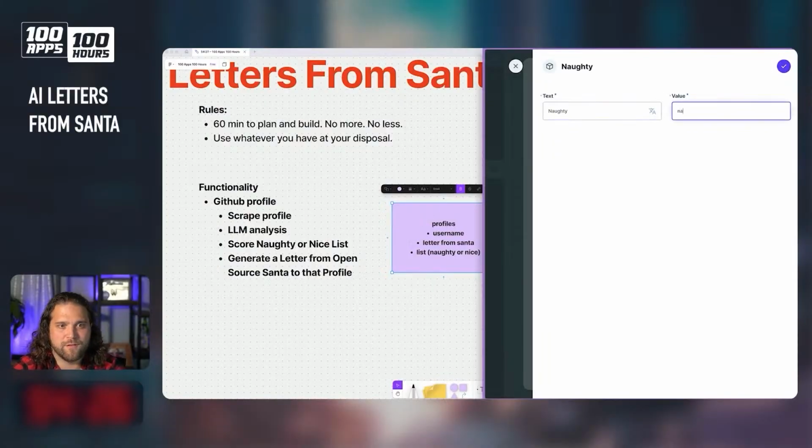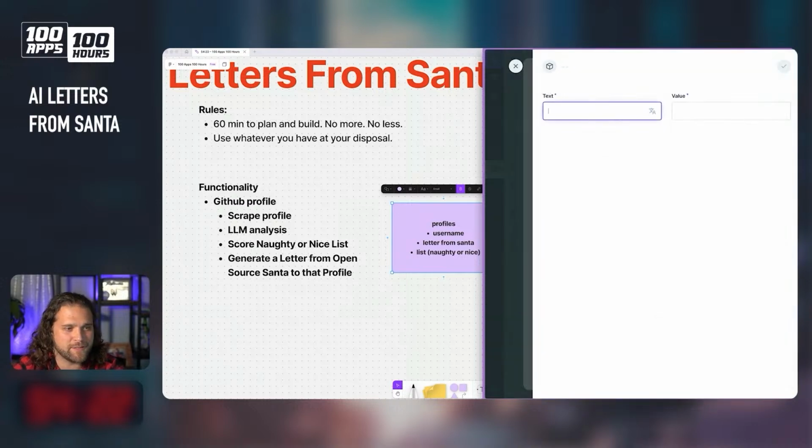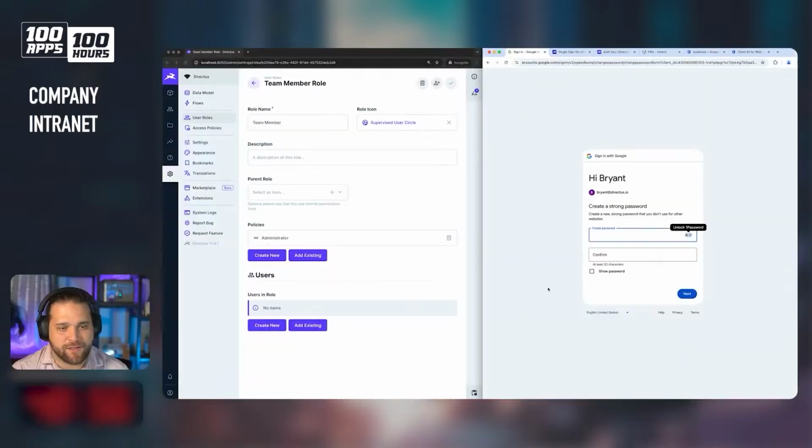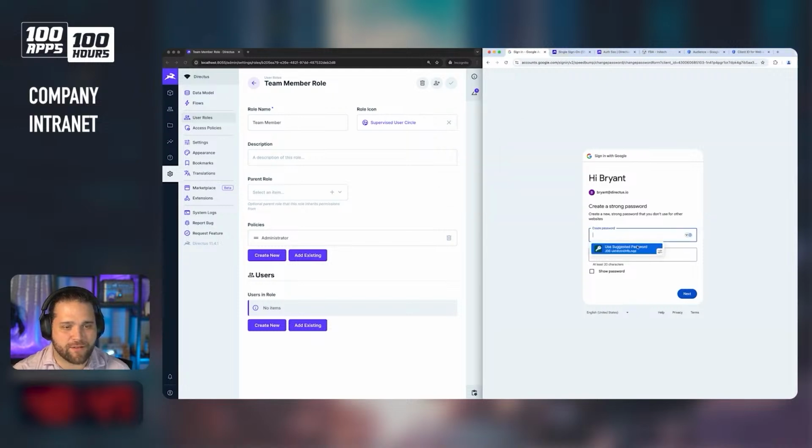Phil. Naughty, just typing that out. And then we have the nice list. Create a strong password. Why do I have to create a strong password? Come on, dog. Why is it asking me to do this?